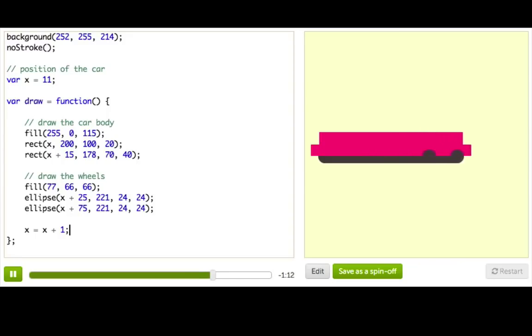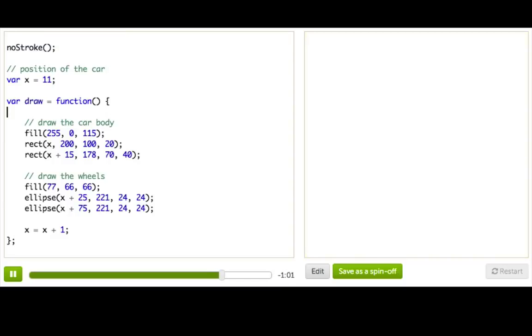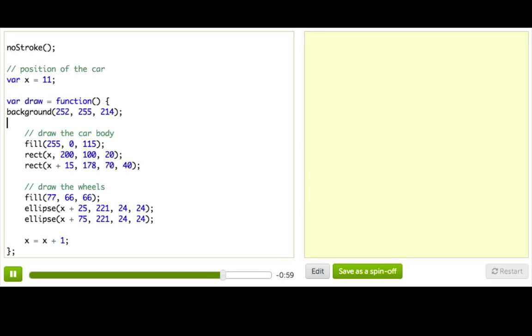And if you're wondering why it looks that way, it's because we forgot to draw this background inside the draw loop. So it's drawing the car over and over again, but you can see all the old cars underneath the new one. So if I just pull this line into the top of the draw loop, like that, and then press restart so I can see my car again. Yay, it's so perfect!